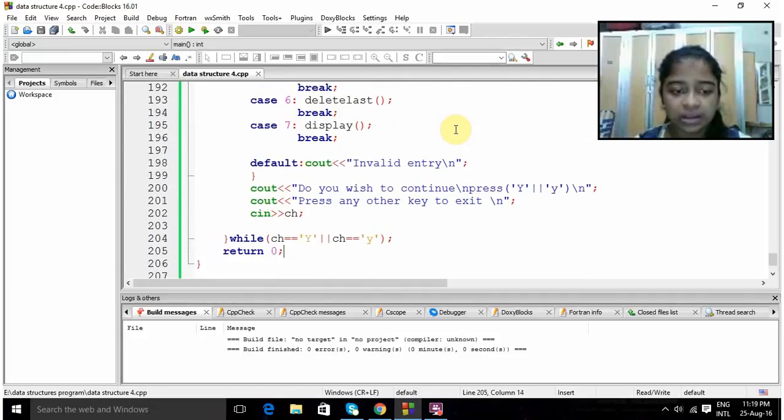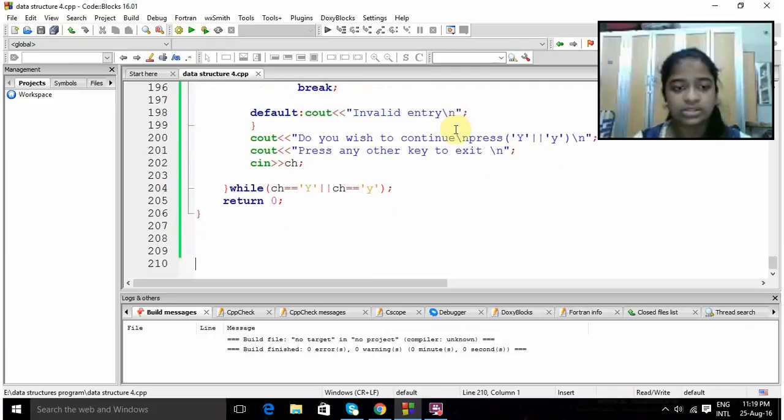And then here while ch equal to y, like do you wish to continue, then press yes, otherwise press any other key to exit. So that's all for the coding. Now we'll see the output.